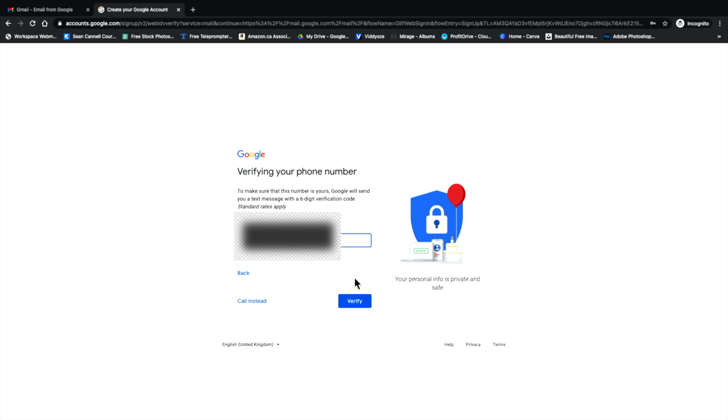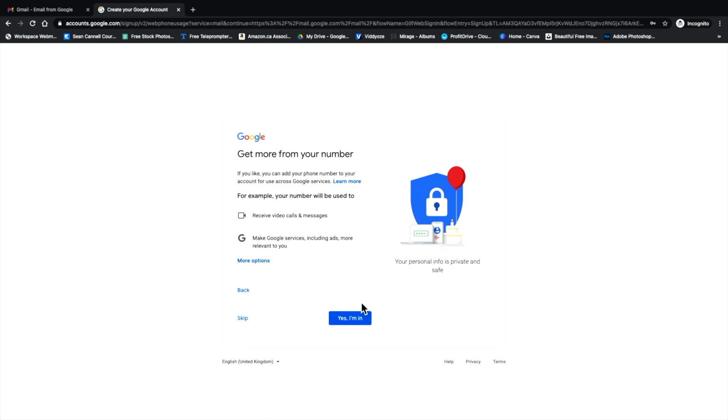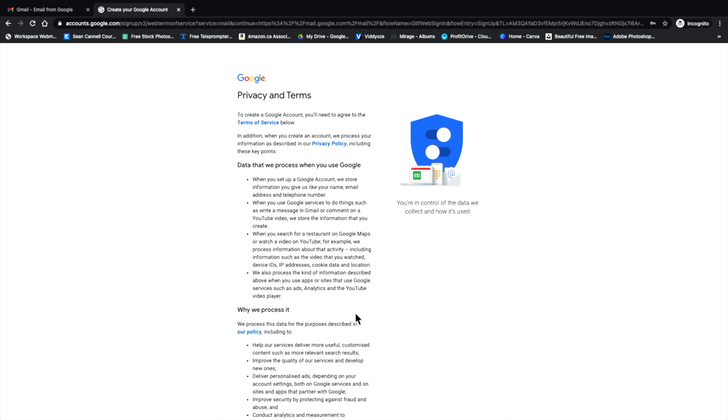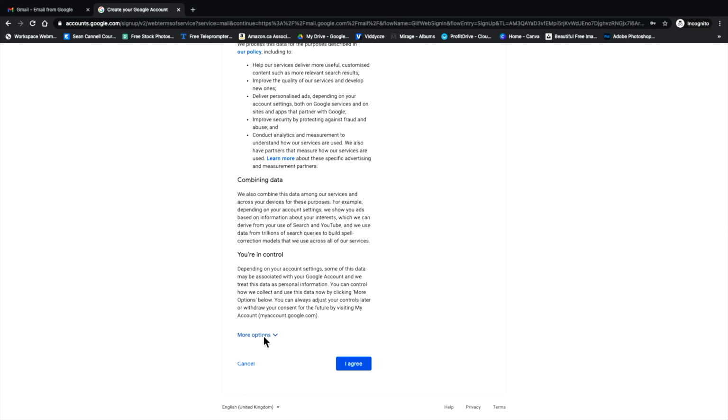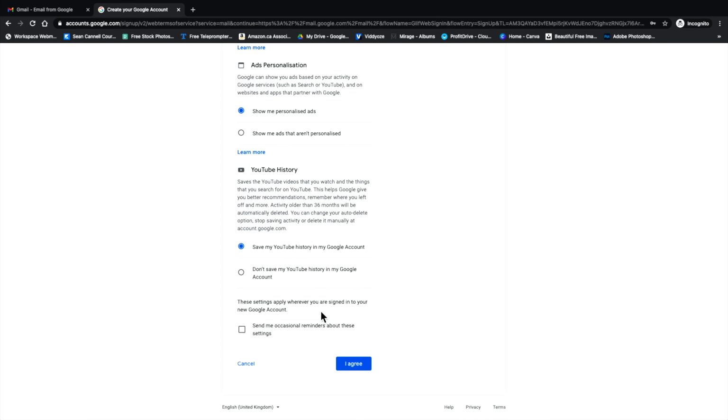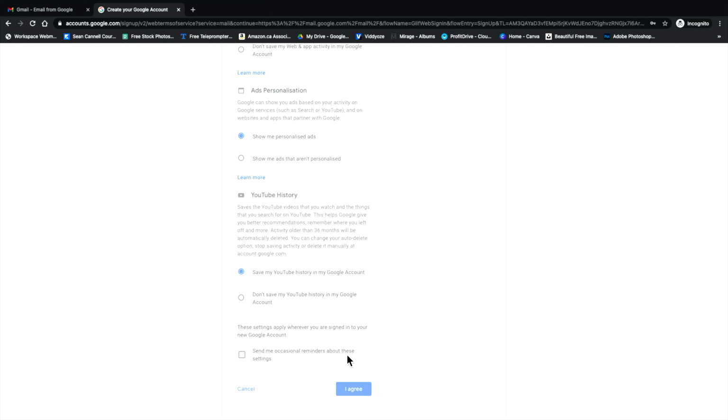Now you're going to wait for your phone to send you the message, and you're going to enter your one-time code in the box. Then click verify. That's just to verify that you are indeed a real person. It's using your phone number so that it can give you new information. Click yes, I'm in. Now you're going to come to the terms of service. I do recommend that you always read the terms of service. I have read these so many times that it makes me want to vomit. So I'm going to go ahead and agree.